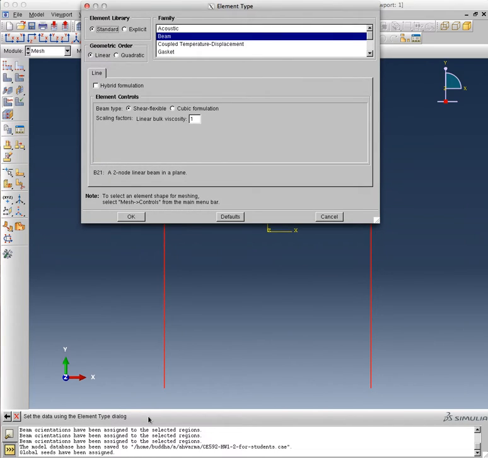Okay, so it's a standard element. It's a beam element. It already understood the family that we need to be located in. There are different families of elements, but we don't need to mess around with that because it's already selected the beam element. And there are two options here. I can go with a hybrid formulation, or I can go with a cubic formulation, or I can go with a shear flexible formulation. It tells me that it's element B21, which is a 2-node linear beam in a plane element. And I'm going to keep the shear flexible option.